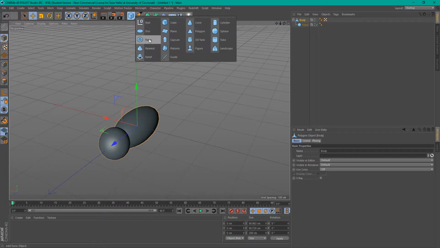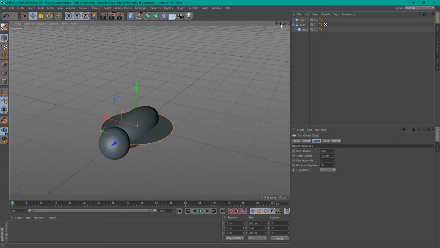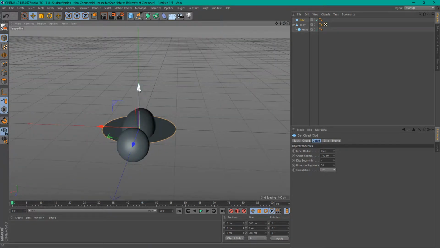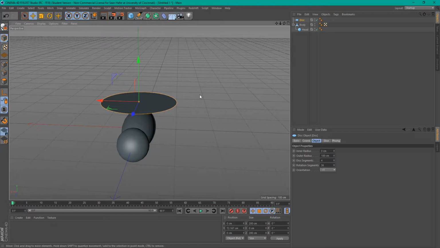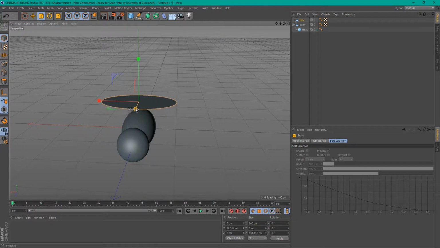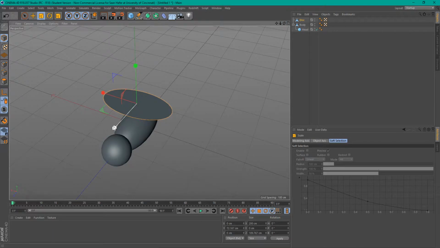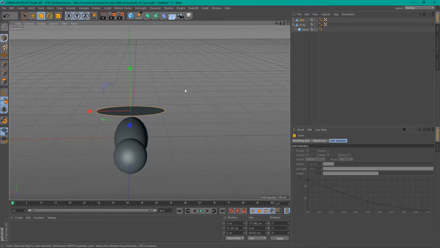I'm just going to use a disk for this, and I'm going to create that and bring it up, and maybe scale that down. I'm going to make that editable by hitting C or going over here to Make Editable, and scale that wing a little on the Z-axis, and maybe a little more, and just get that general wing shape that we're going for here. And now I'm going to move that into place.